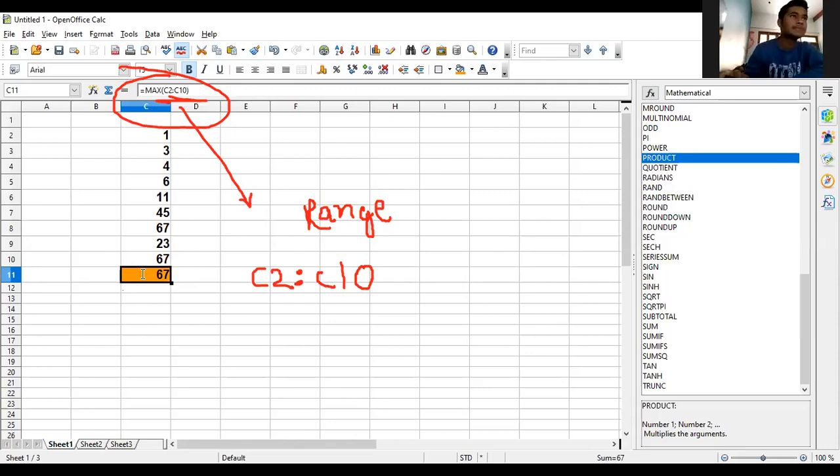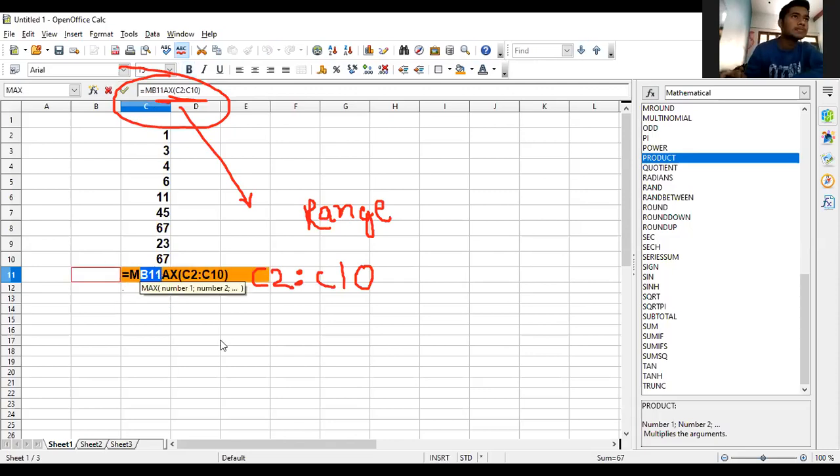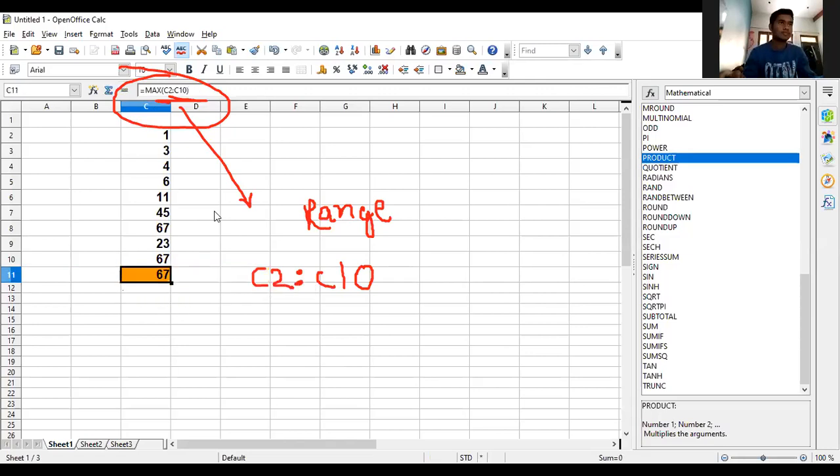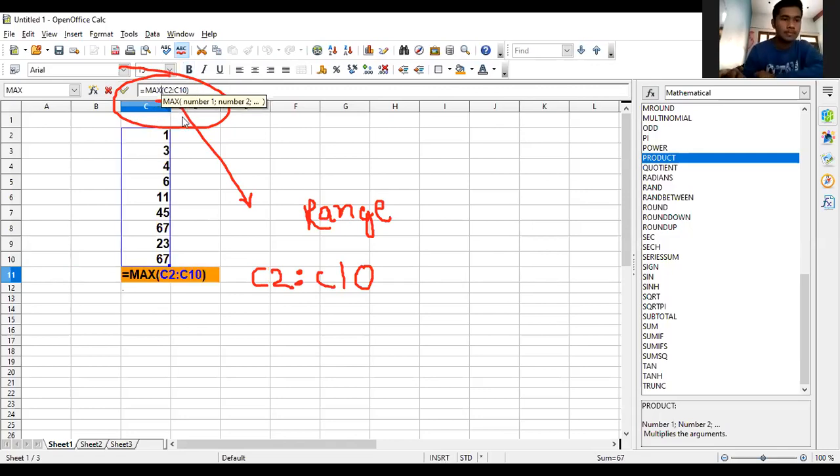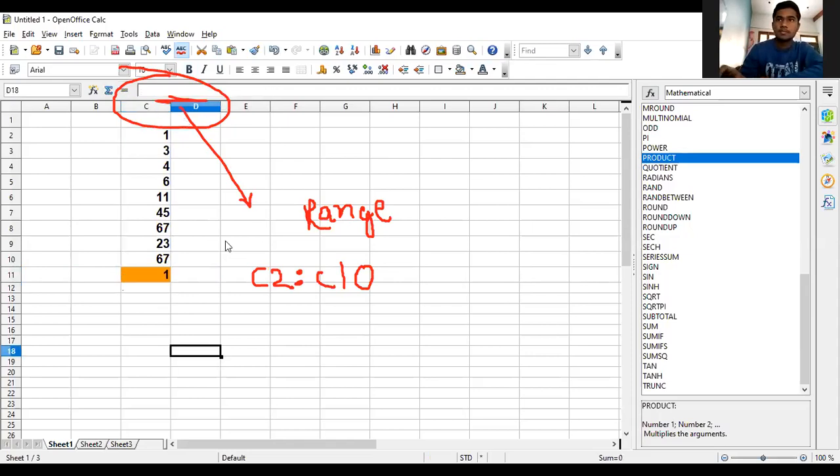Now in the same case, now let me write over here min. If I write over here min, which is the minimum, you can see clearly it's the first cell which is having a value of 1. This is the minimum function.